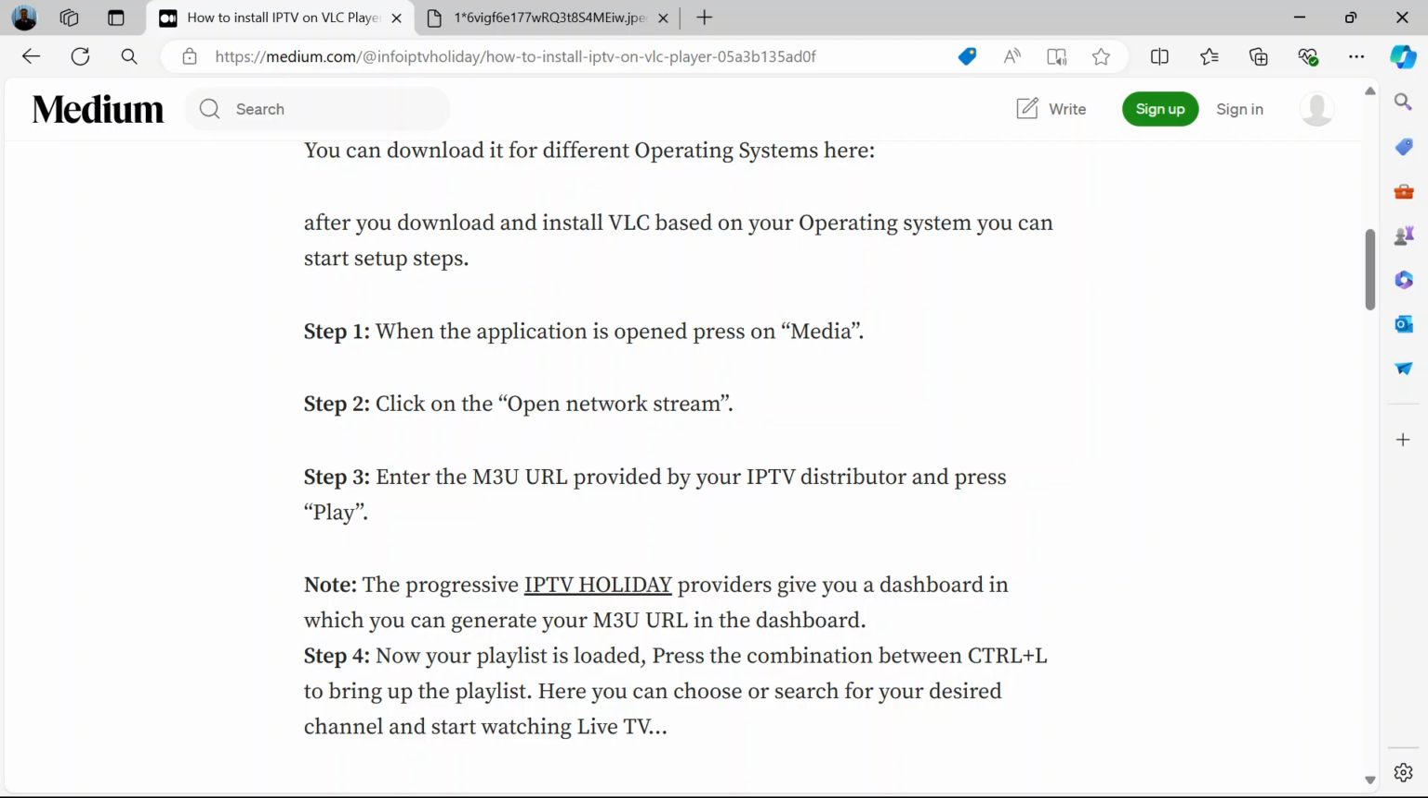When you click open network stream option, now enter the M3U URL provided by your IPTV distributor. You must have a subscription to that effect. So enter the M3U URL provided by your IPTV distributor. Then you press play. Now, when you press play, your playlist is loaded, and that's it.